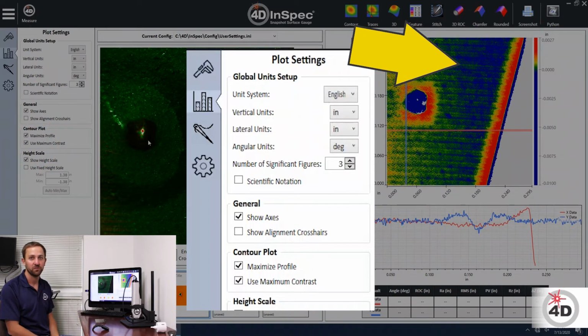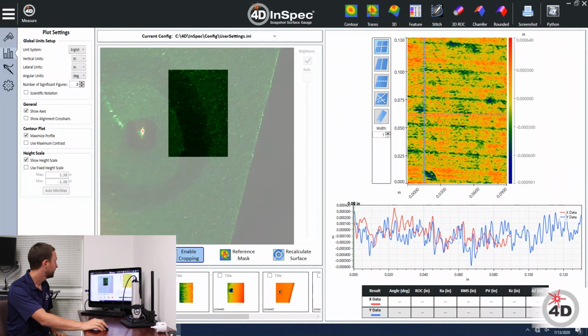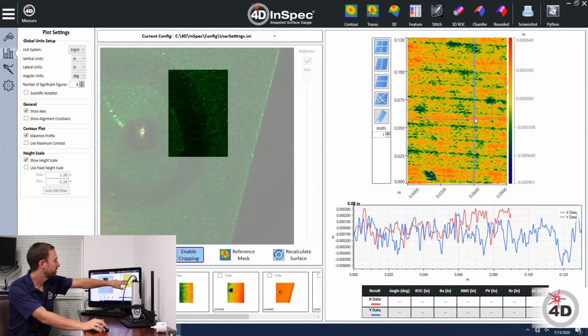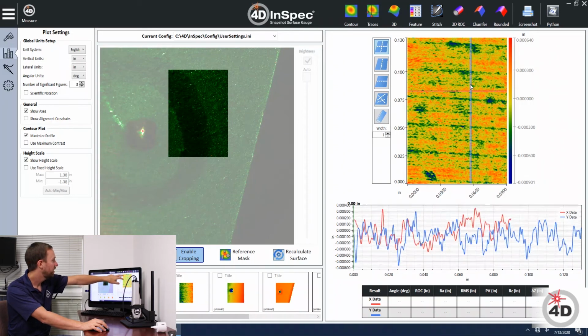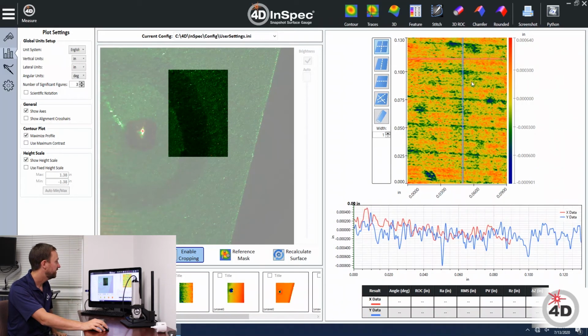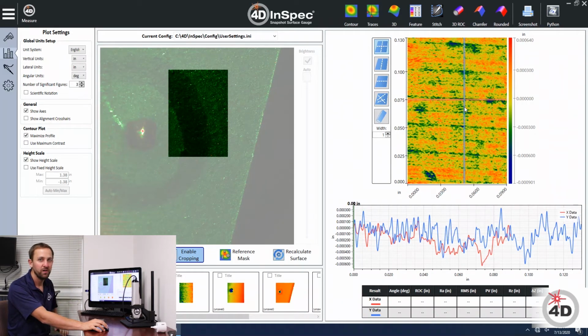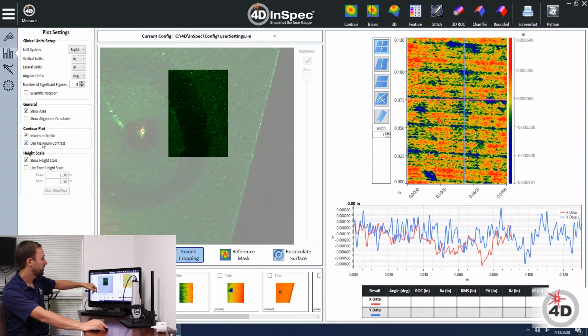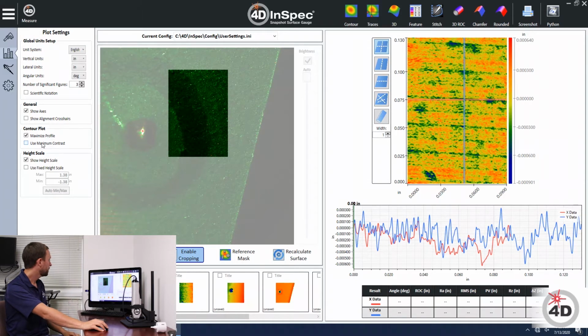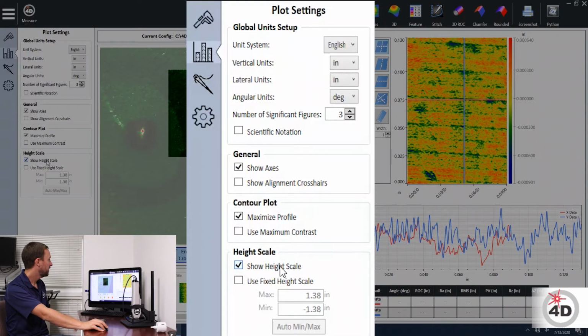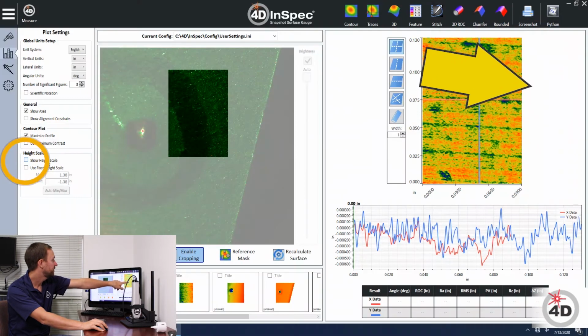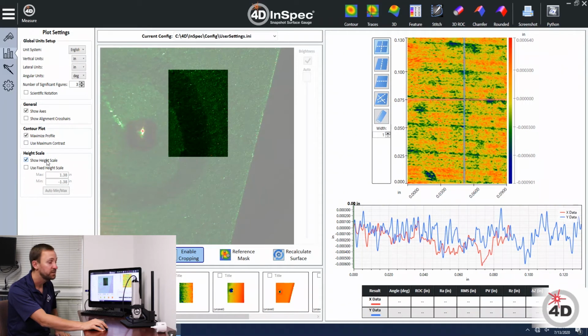So let's say you have something, a really small scratch or nick. So here, you can see some stuff. It's a little harder to see. Is that big? Is that small? You'd have to measure it to know for sure. But if you're trying to measure something really small and it's surrounded by something that's roughly the same size, what you can do is use maximum contrast, and that accentuates the colors, makes little tiny nicks pop up or blow up in your face. And show height scale. That's the legend on the right, the height scale. You can remove that or show it, whatever you need to do.